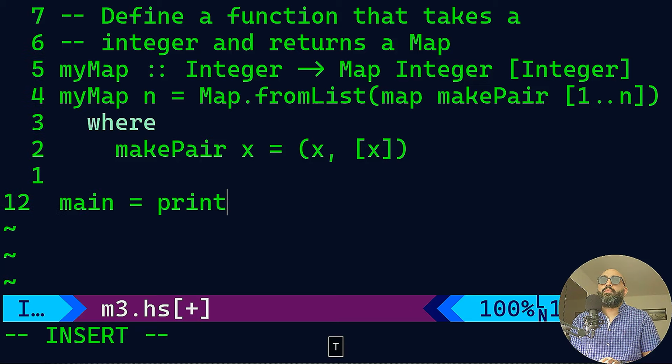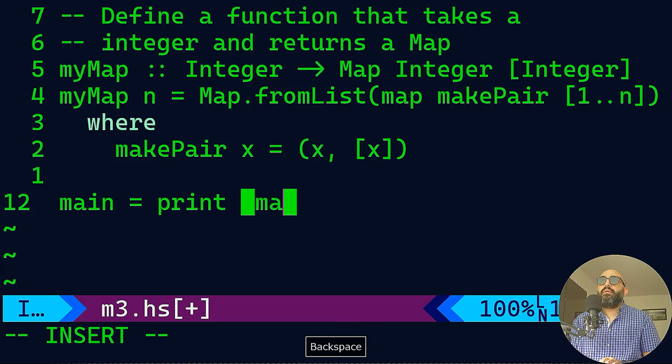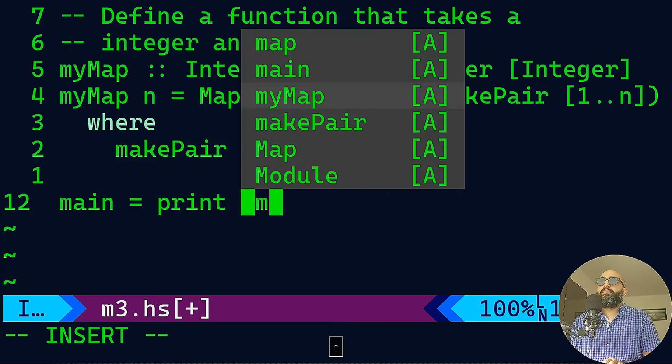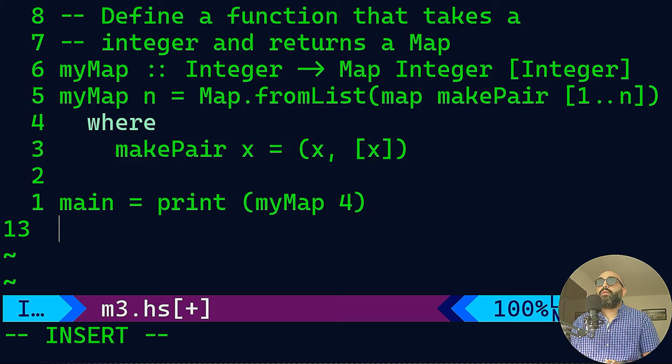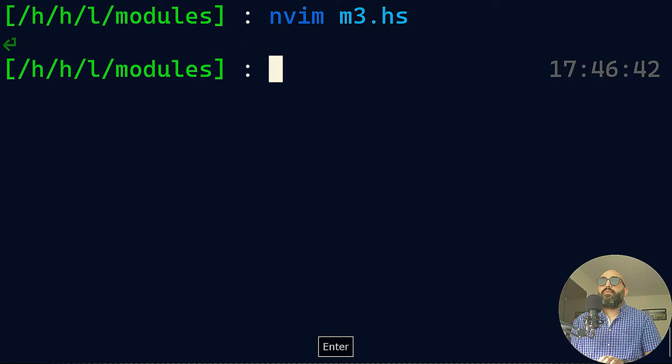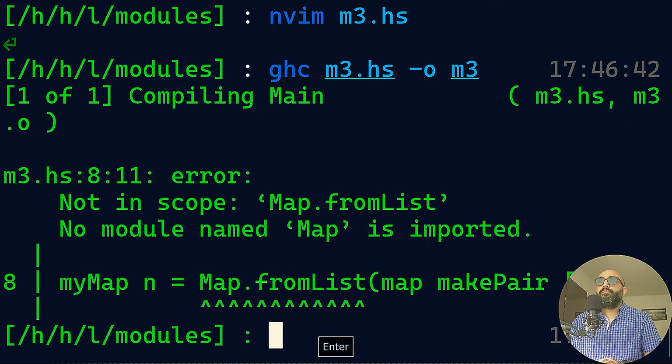Main equal to print, and we're going to take the myMap function, not makePair, myMap function, and you can say 4, for instance. So you're going to have pairs 1, 1, 2, 2, 3, 3, 4, 4. Let's go ahead and compile that. Okay, that's 4. That's actually 3. Yep, and that's 3. Okay, so let's try something out.